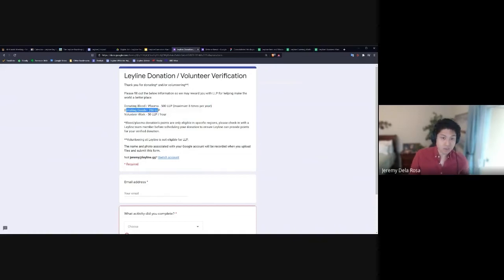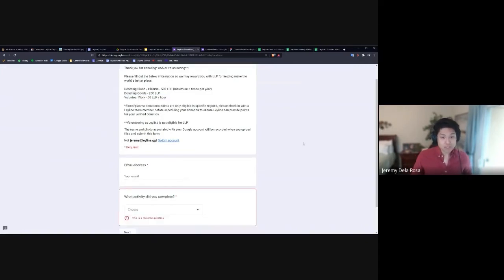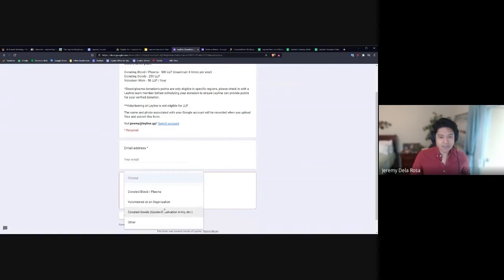If you want to donate some goods, you can get 250 Leyline points. And if you just want to volunteer somewhere at a local soup kitchen or beach cleaning, etc. And what'll happen is that our users will submit this to us and say, hey, I did this activity. And then they just provide some kind of verification, either a receipt or a photo or some kind of way that we can manually verify.